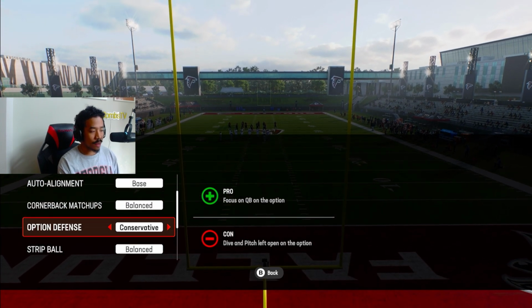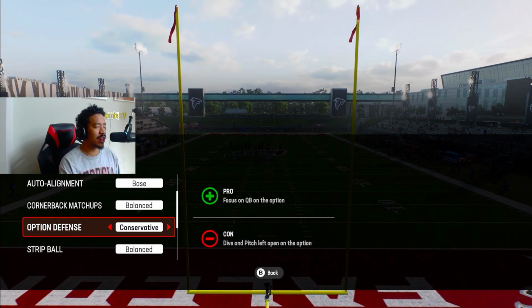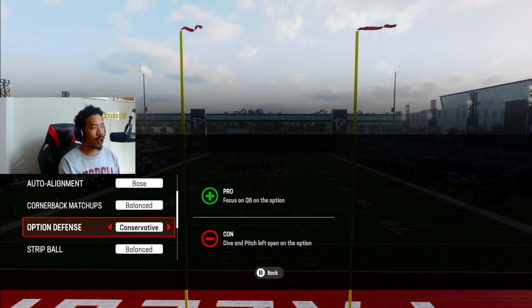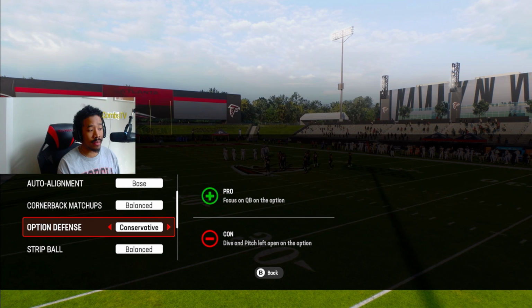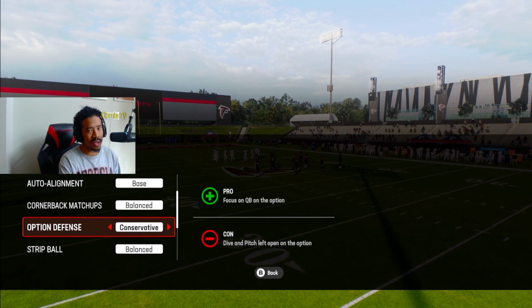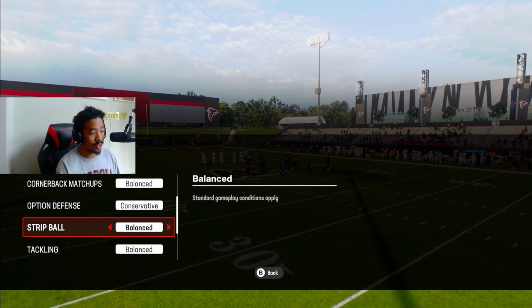I would recommend putting your option defense on conservative because a lot of times they play the run pretty well already, and then they're going to play the quarterback in the event that the quarterback does keep the ball. Most of the time out of RPOs they don't, but some people might. So just keep that in mind.